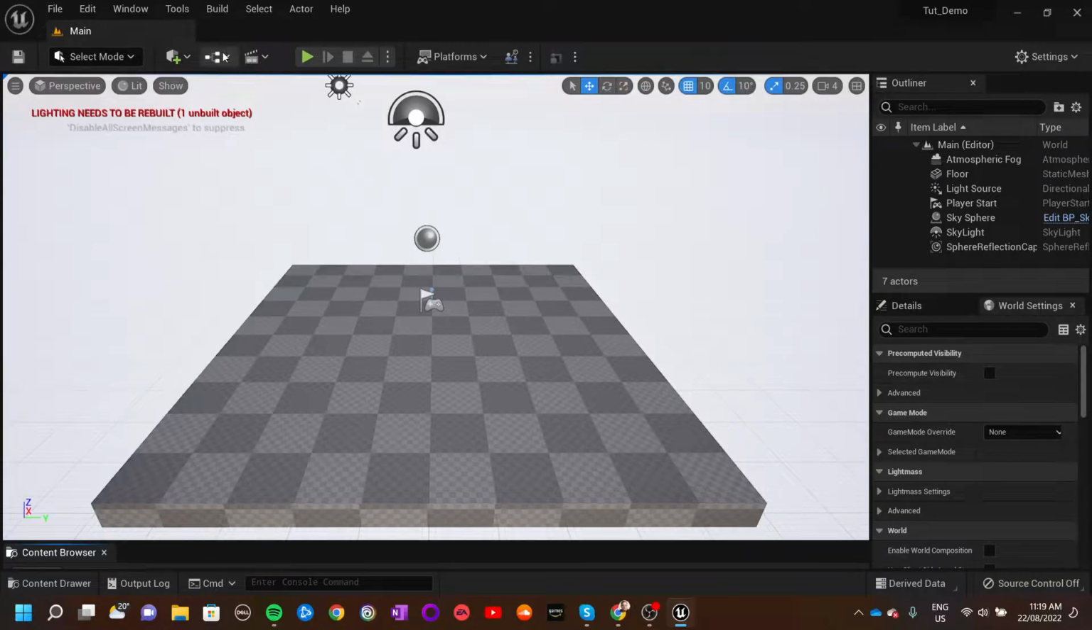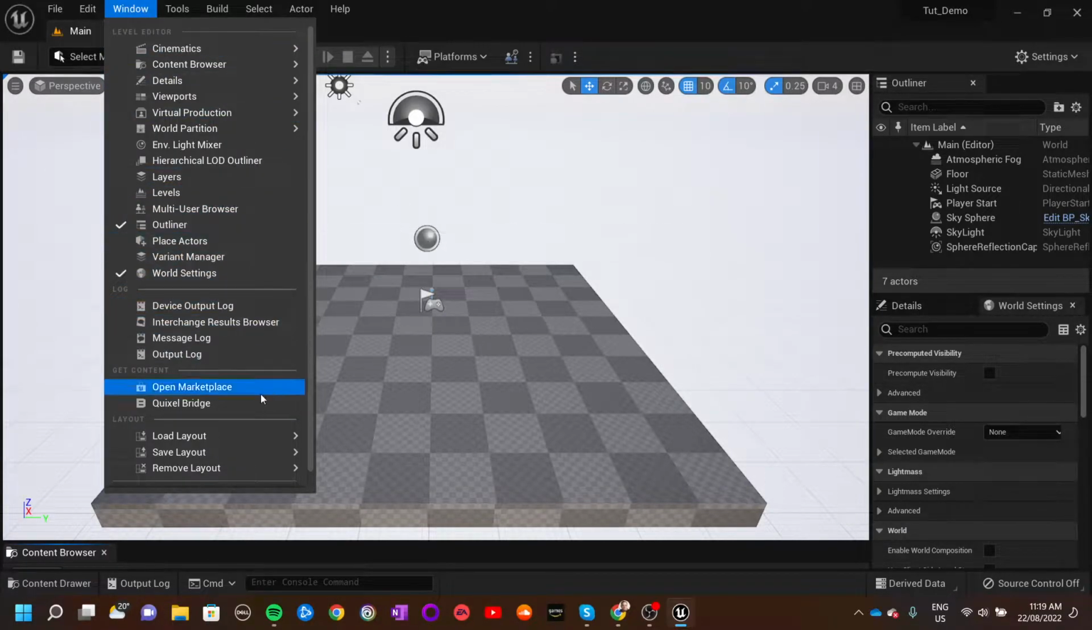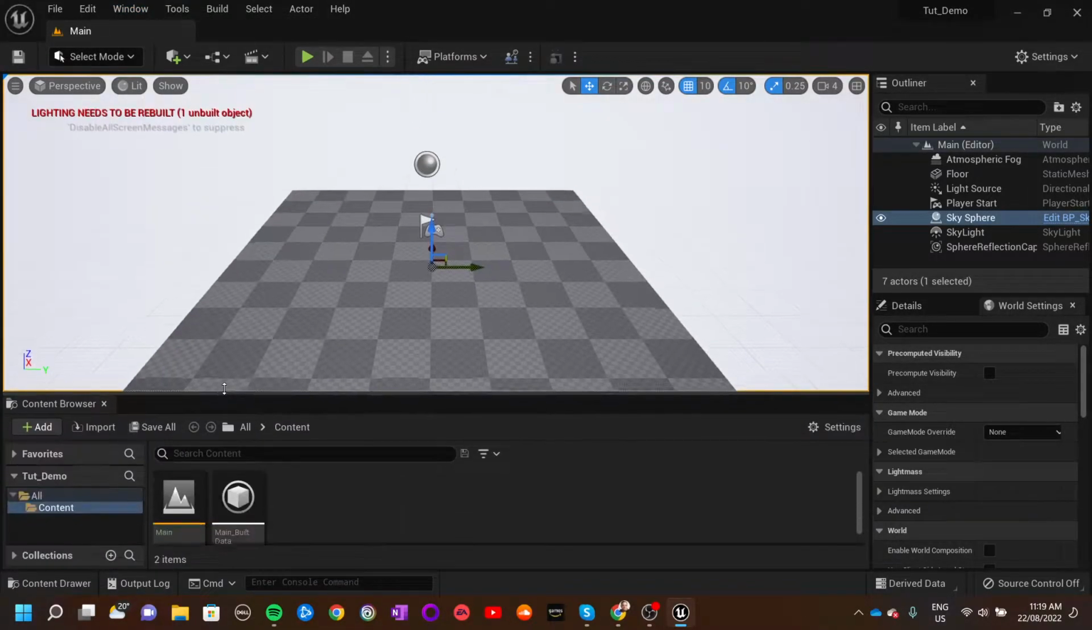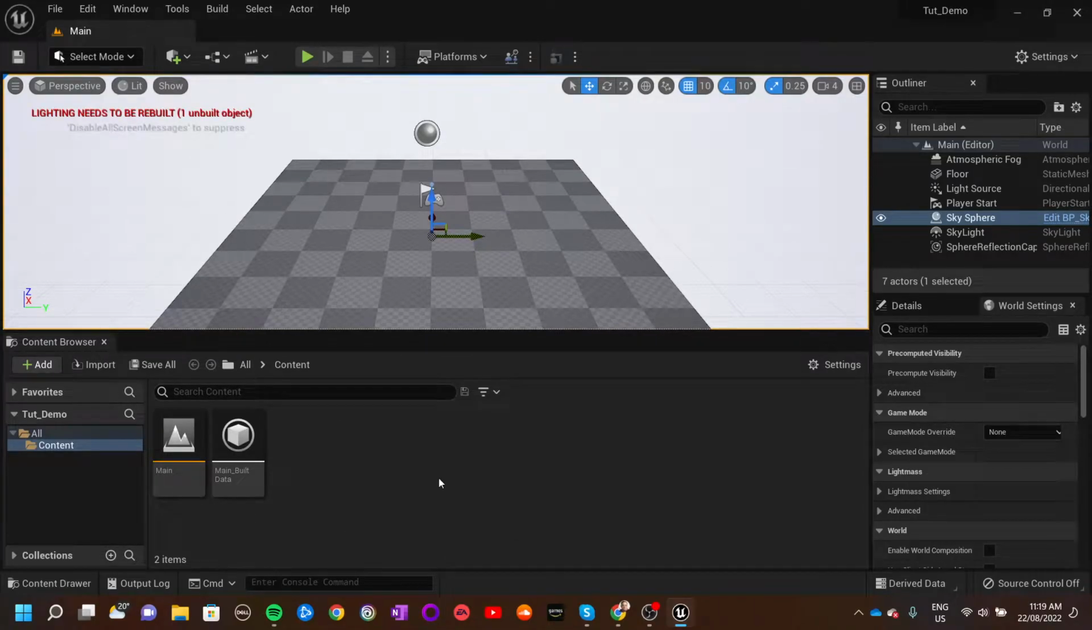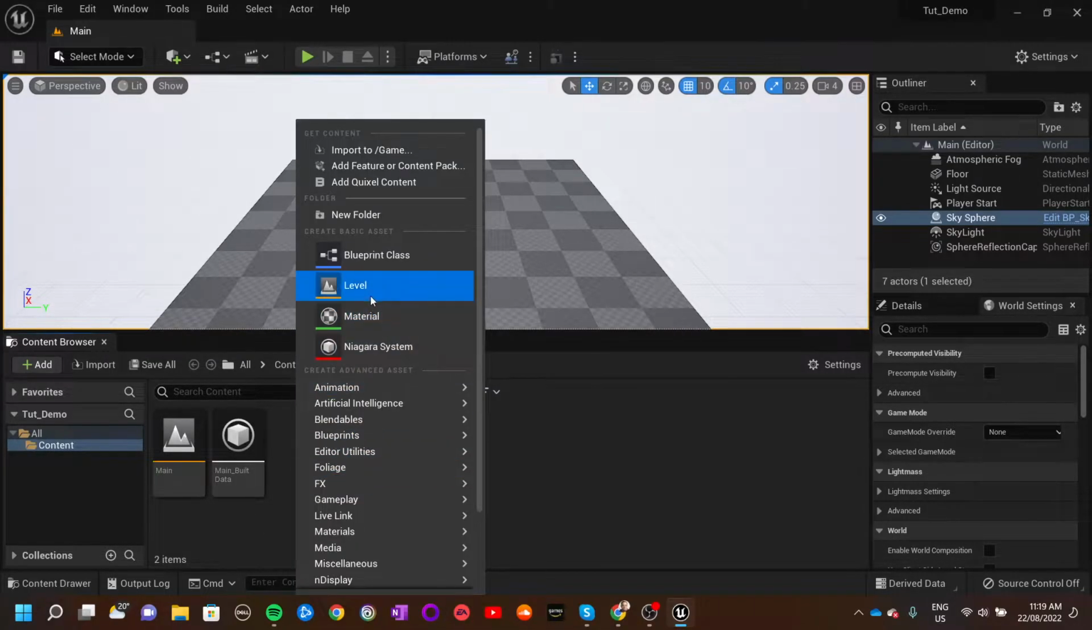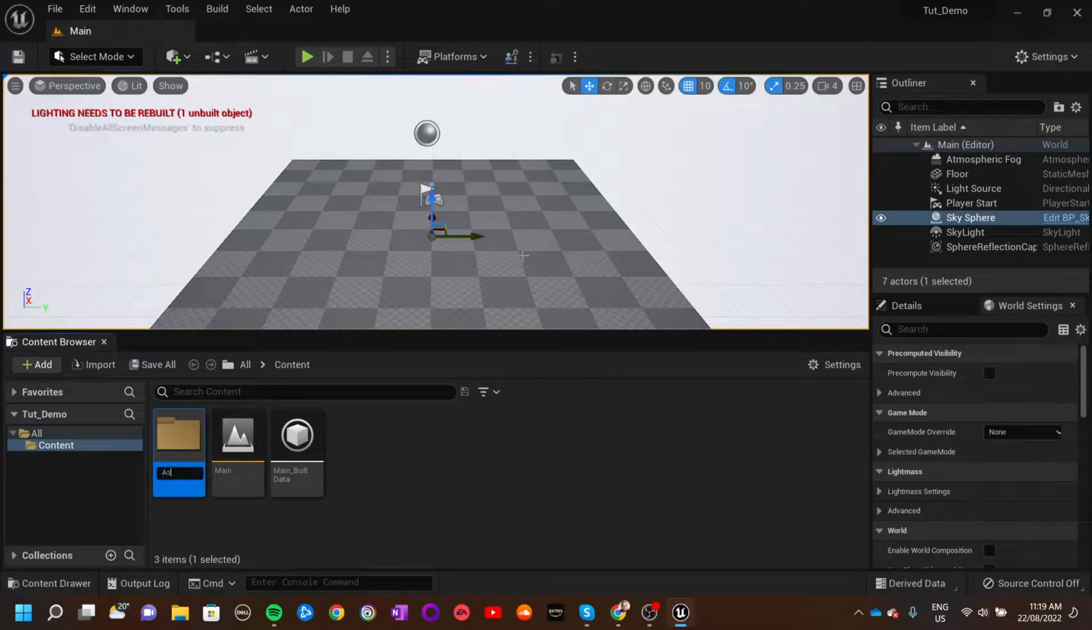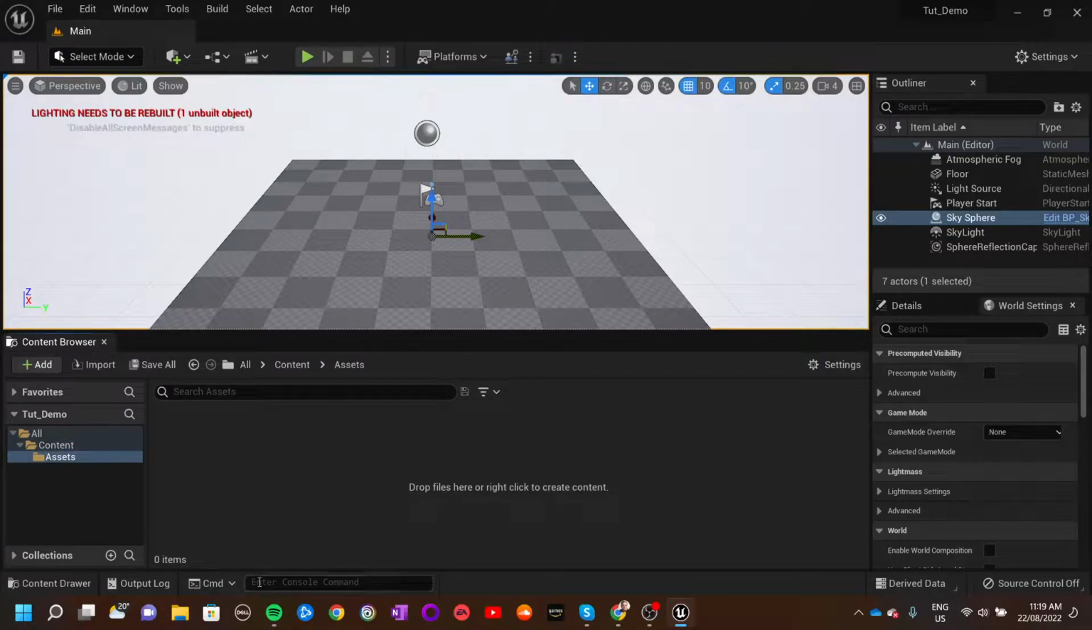So if you go to Window, Content Browser, which is here, you can see all the things in your project. First, we want to make a new folder here called Assets or Contents or whatever you like. And that's where we're going to put most of our things here, right? So I'm going to double click that.